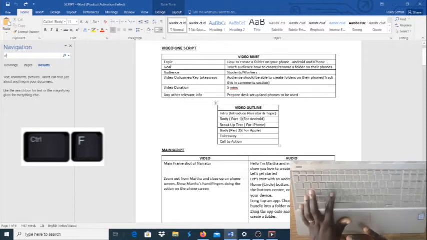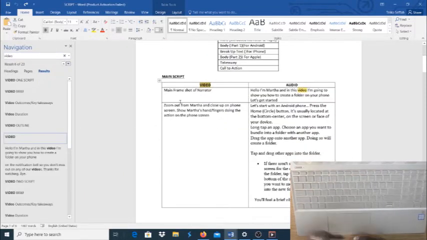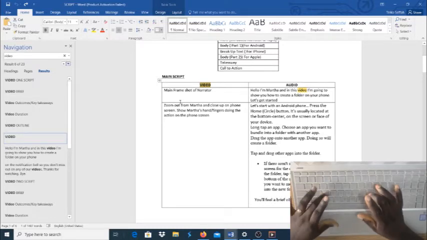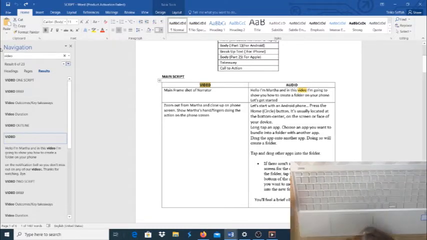So say I want to search for the word video. Every video word in this document has popped up, and that's how you use Ctrl F. This can work in any other field.